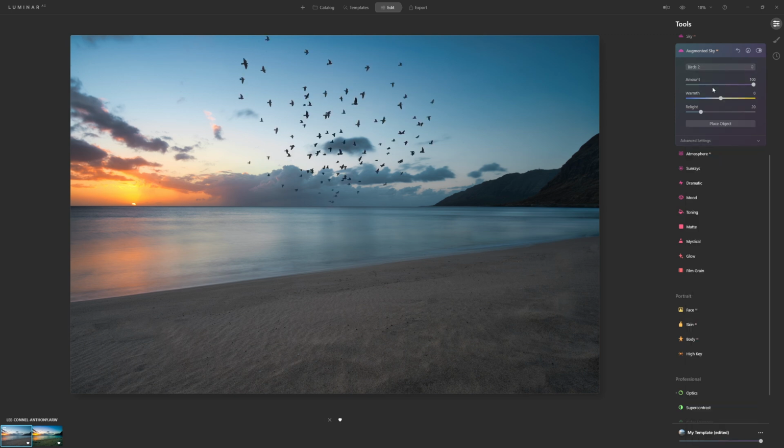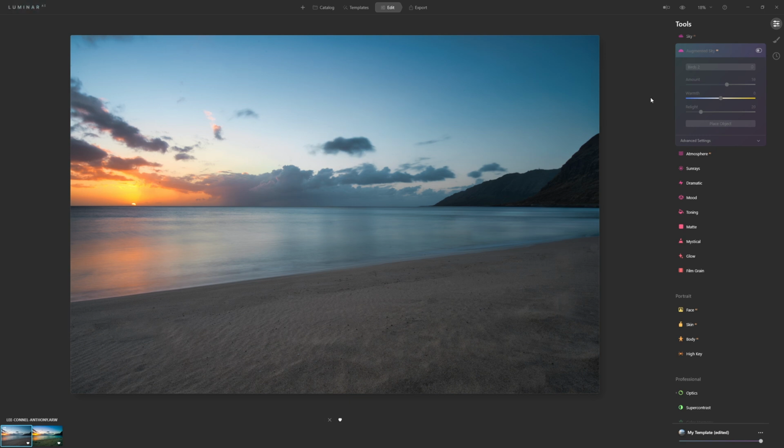So if you wanted to drop some birds into the scene like that, you could do that and then just drop the amount back to a point where they actually fade into the scene a little bit more believably. I'll be honest, I'm not a huge fan of this particular tool, and it's not something I ever really use. So I'm just going to turn that off, but I'm just showing you that that option is there.